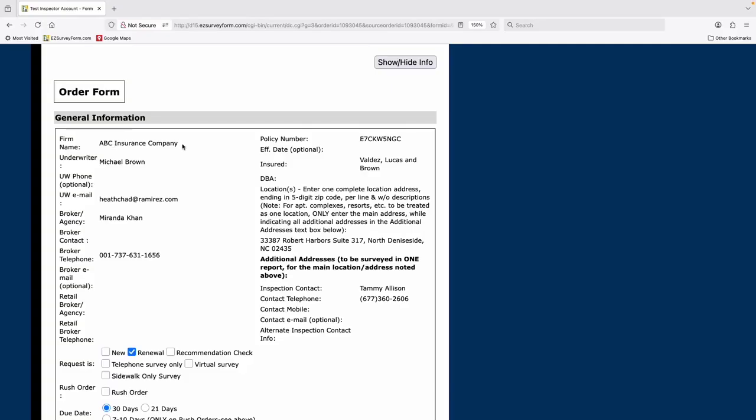On the left, we see the client name. The underwriter will typically be listed next for reference. The broker is listed below the underwriter, along with their contact info. On the right is the policy number and the insured name.